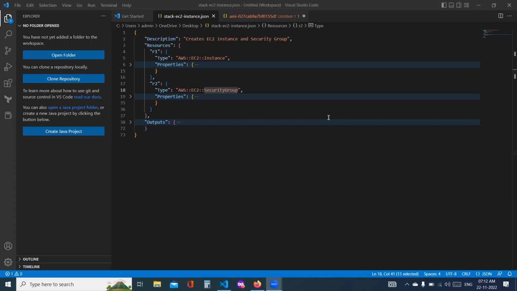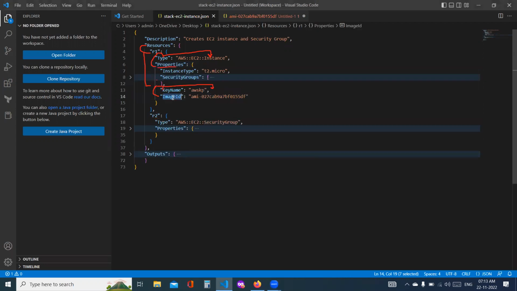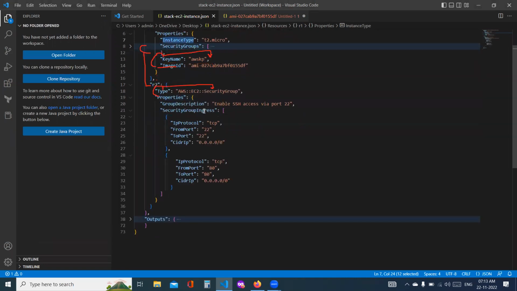So our template is focusing on resources, R1 and R2. R1 is of type instance. And the second resource, R2, is of type security group. Properties associated with R1 are the properties here. For R2, properties are also associated here. Properties of an instance commonly are instance ID, image ID, the AMI that we are using, key pair, security group, and instance type. For a security group, ingress and egress.